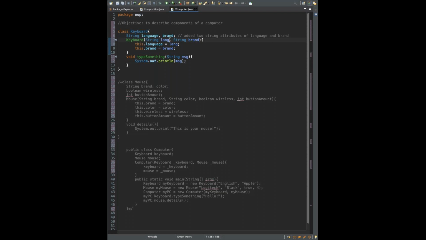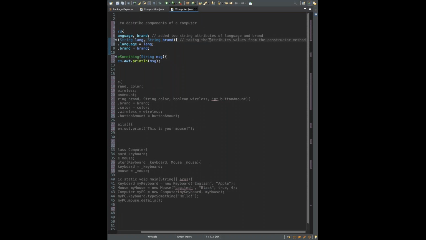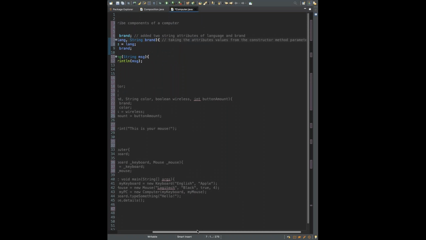So I've just named language lang for a short form, and then brand. So basically, these are parameters for the constructor utilizing the attributes which I defined in the previous line. So basically, I'm just taking the attribute values from the constructor method parameters.